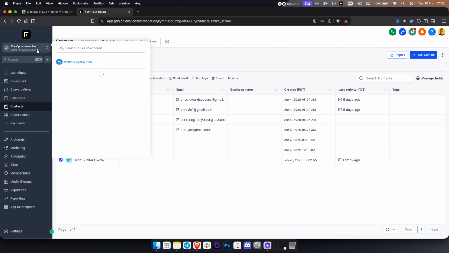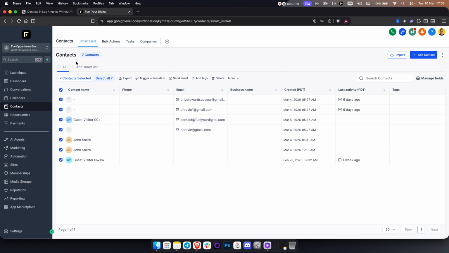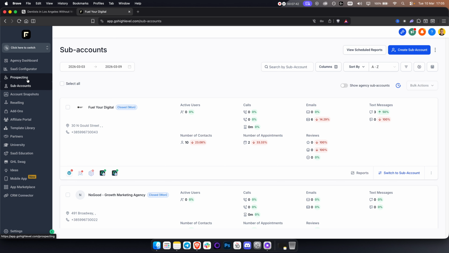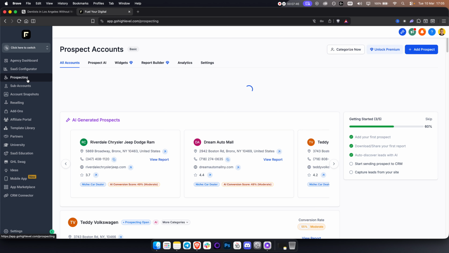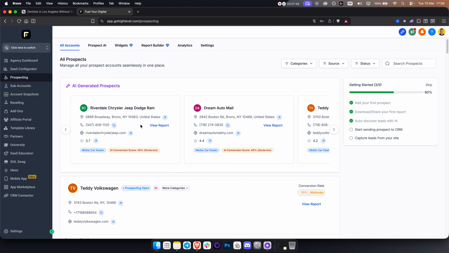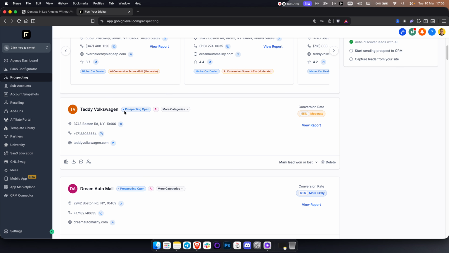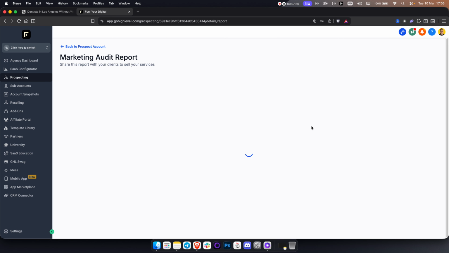Now, another really good way is to switch to agency view, and then you have the prospecting tab. With the prospecting tab, Go High Level generates prospects for you based on your categories. Like in this case, we have a car shop right here, which we generated a report for, and then we can use that report to reach out to those customers.